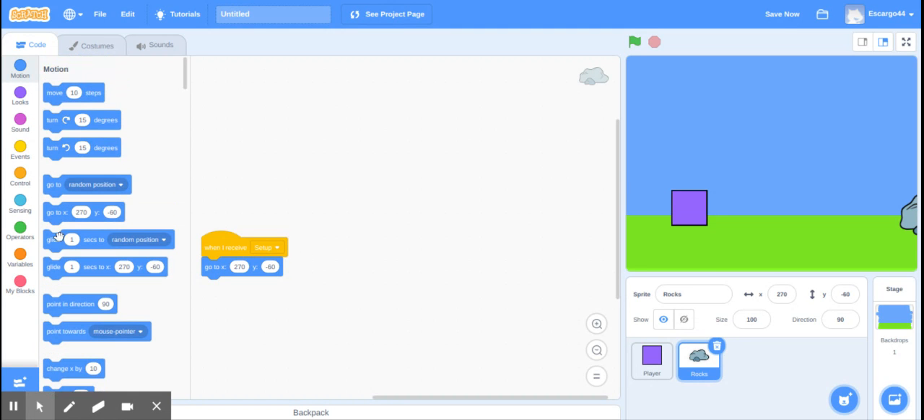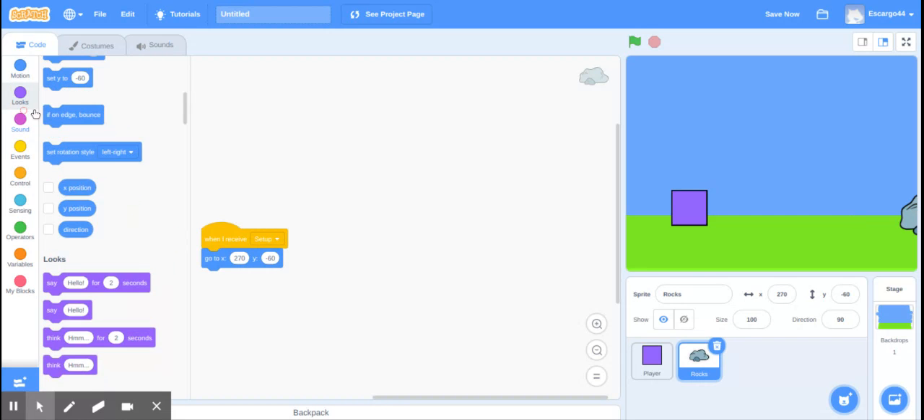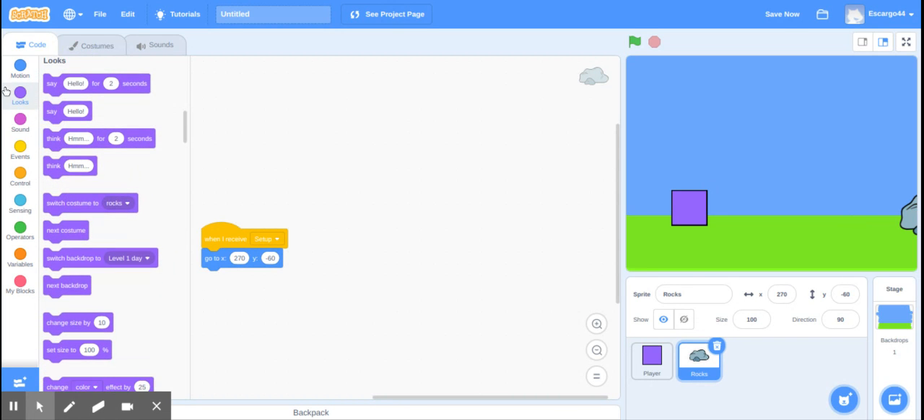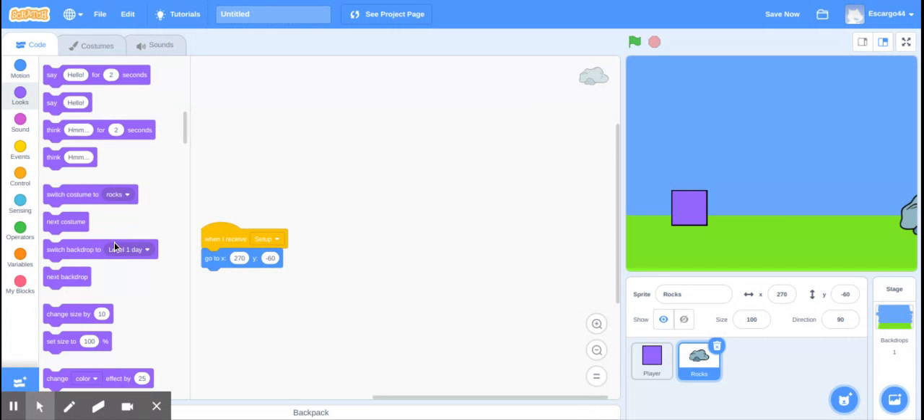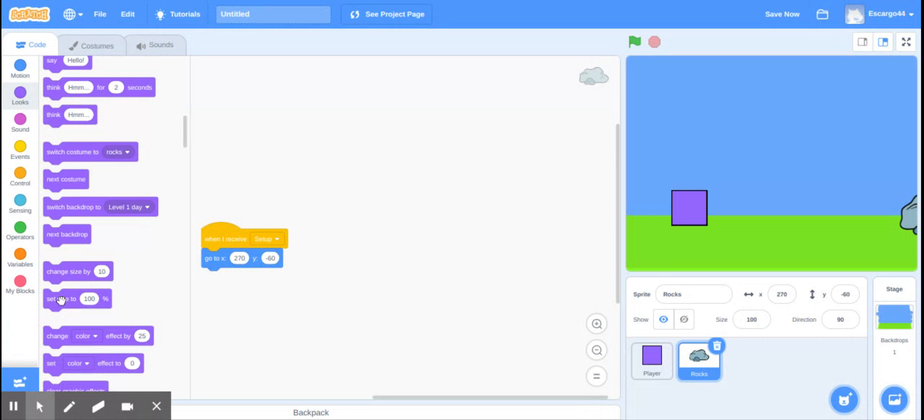So now we have to deal with the problem of the rock being too big. This is a pretty easy fix. You can just go to looks on the side and you can go to size, change size, and you just set size to, depends how big you want it. I'm going to do 50%.